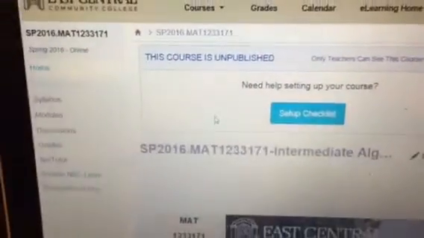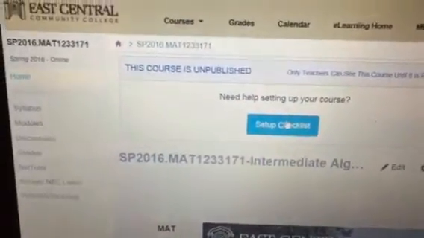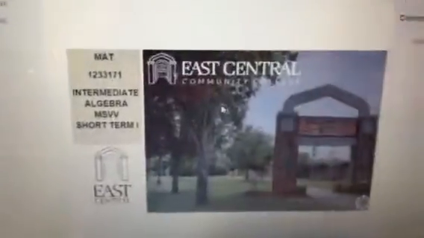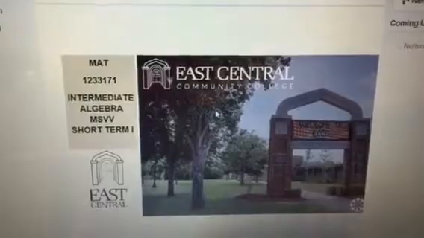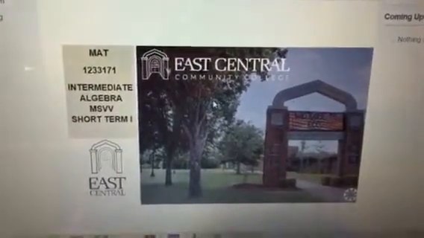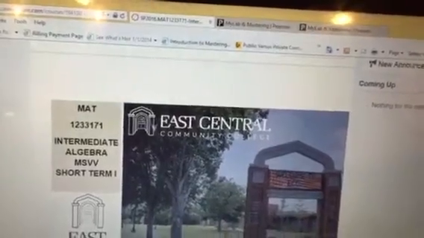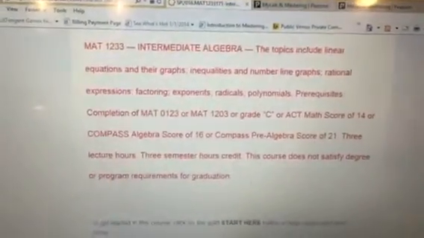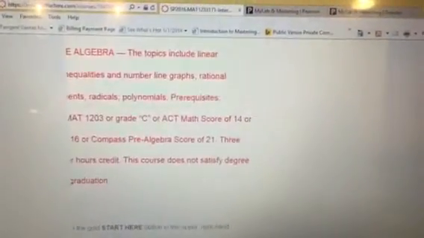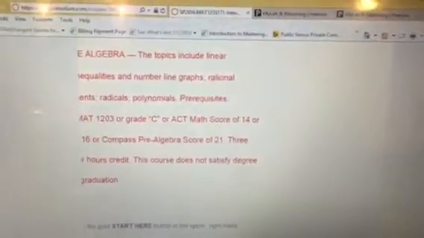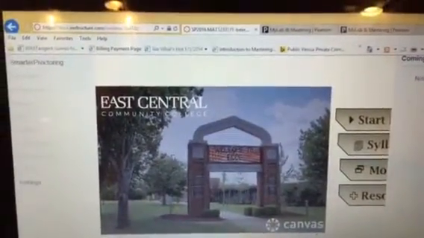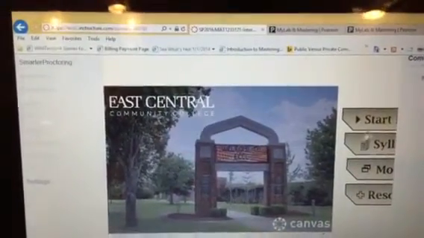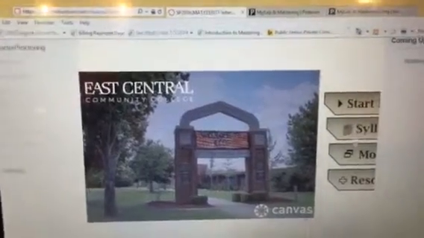Now this class is not published, so it's going to look a little bit different than what you're going to see. But this is the home screen that you will see when you actually log on to the class. Like I said, this is not published yet, so here will be the modules that you click on, your links right here.